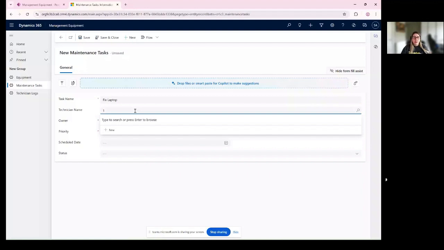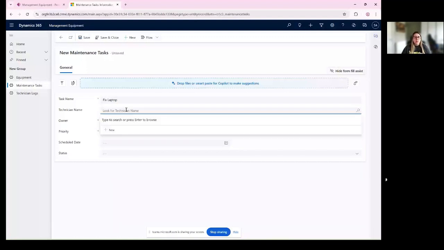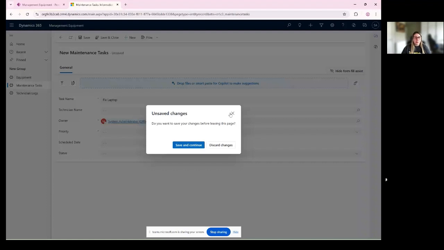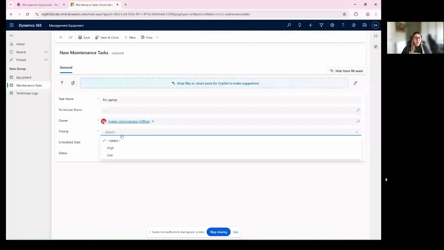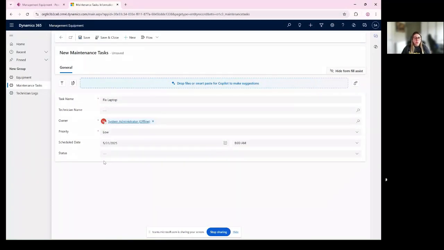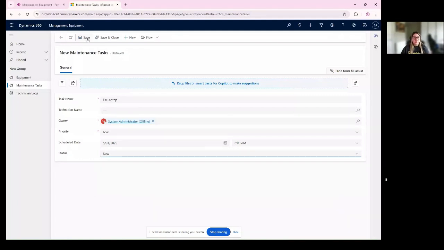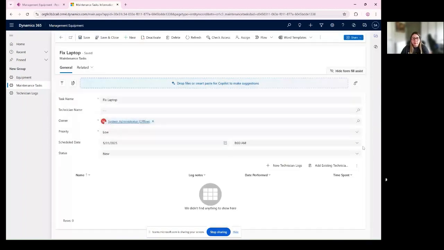Okay, we have questions. I will come back to this just right now. So here I'm creating this task to fix this laptop. It's broken. So here I'm going to add a priority, high, low, and then I can add a date here. The status is new. It's a new task. Okay, so then let me save.